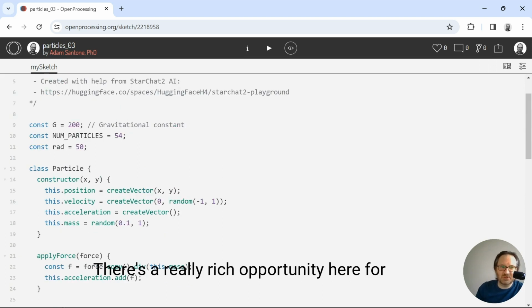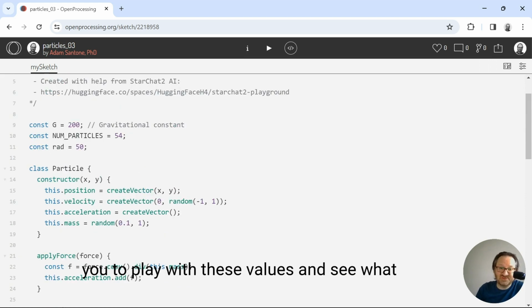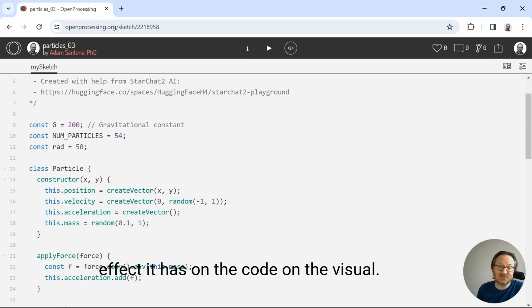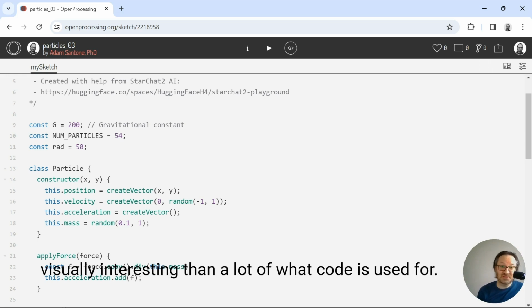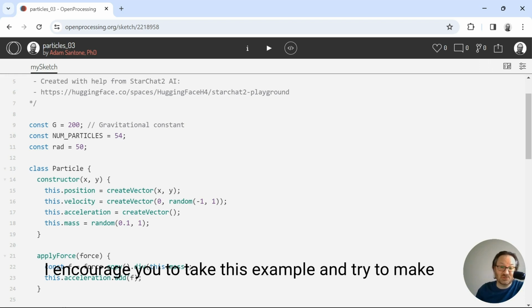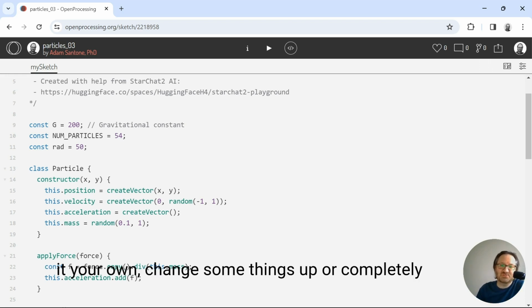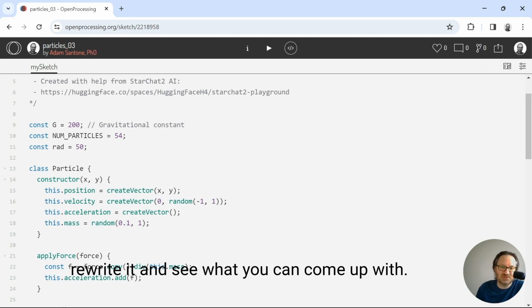There's a really rich opportunity here for you to play with these values and see what effect it has on the code, on the visual. And that's part of creative coding. It's meant to be more fun, more light, more visually interesting than a lot of what code is used for. I encourage you to take this example and try to make it your own. Change some things up or completely rewrite it and see what you can come up with.